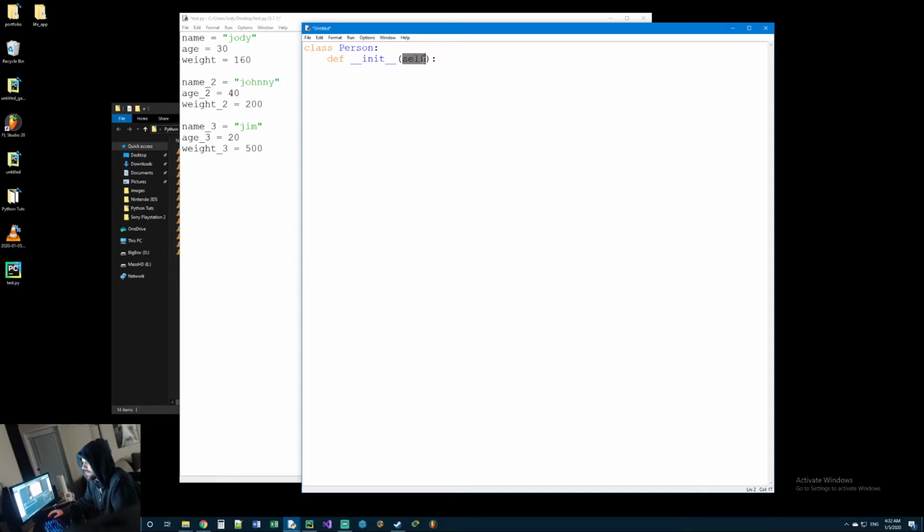Don't worry about the self keyword. I'll explain that later. Just know you have to put the word self in here. This line right here is really confusing at first. I'll try and explain it later, but just know right now that you kind of have to type that in. And it's a function that every time we make a person, this function is going to automatically get run.